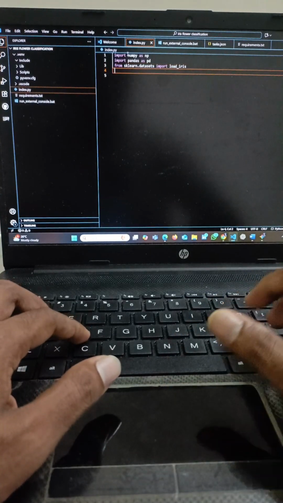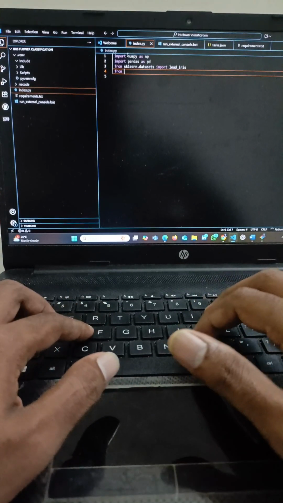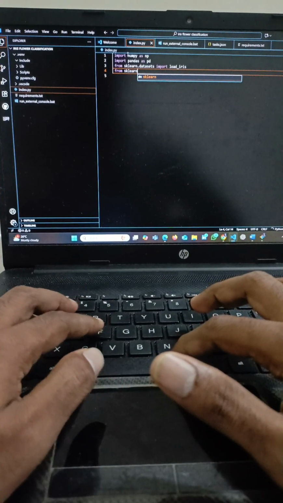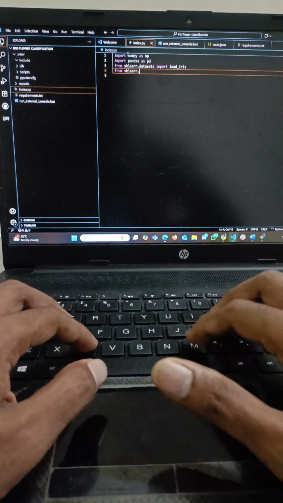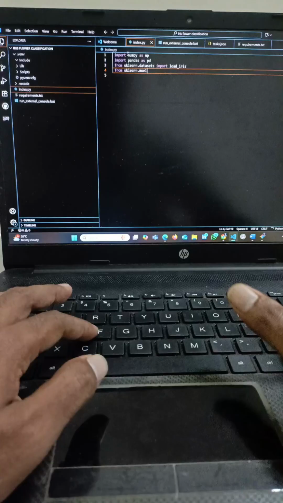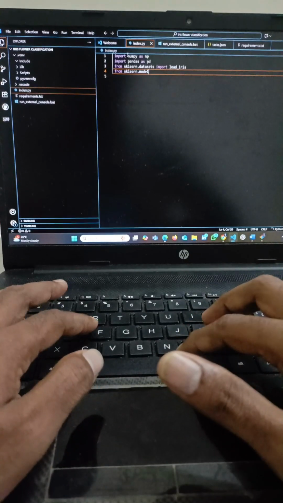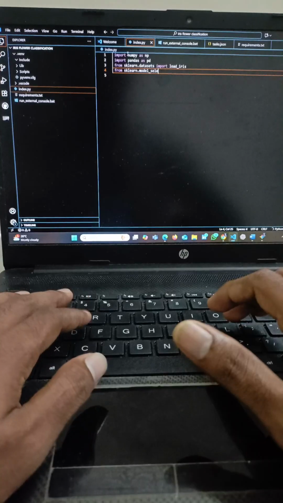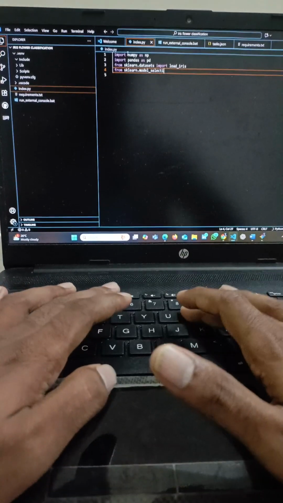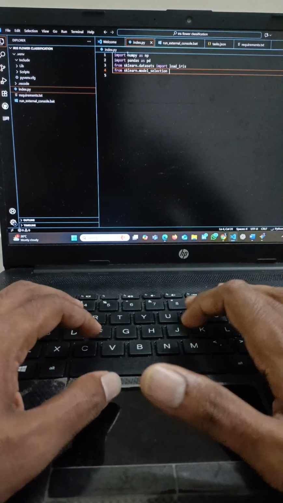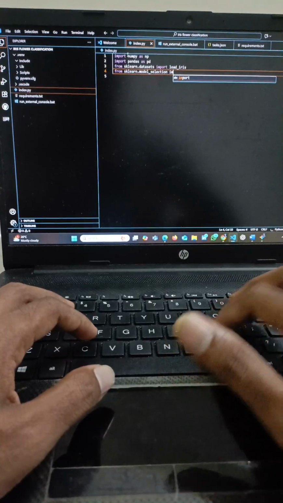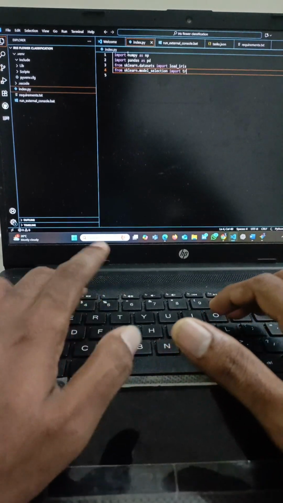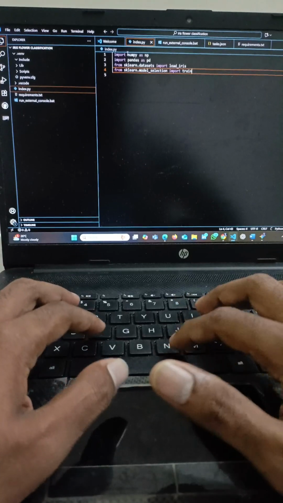So here I am writing the next import: from sklearn.model_selection import train_test_split. This is a crucial one. This function will help us split our data into two parts, one for training our model and another for testing how well it will perform. This is a fundamental step in machine learning to prevent our model from cheating.